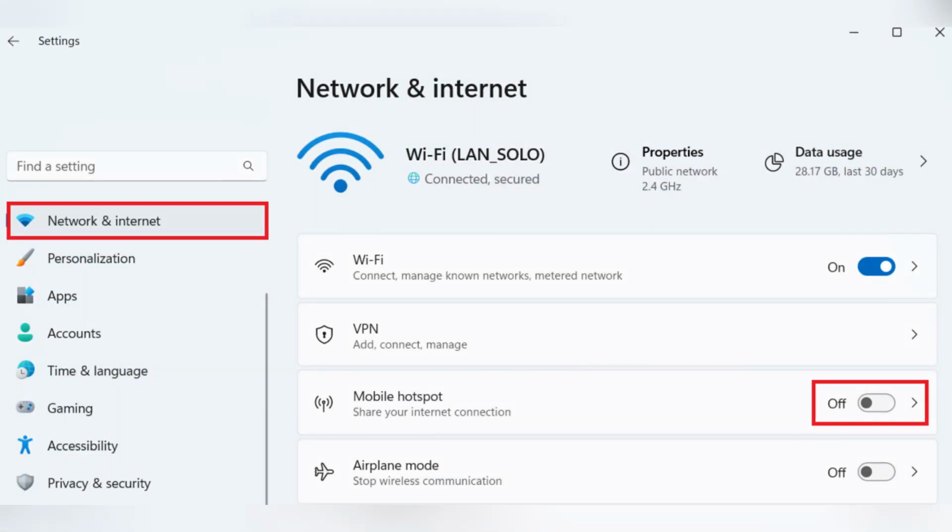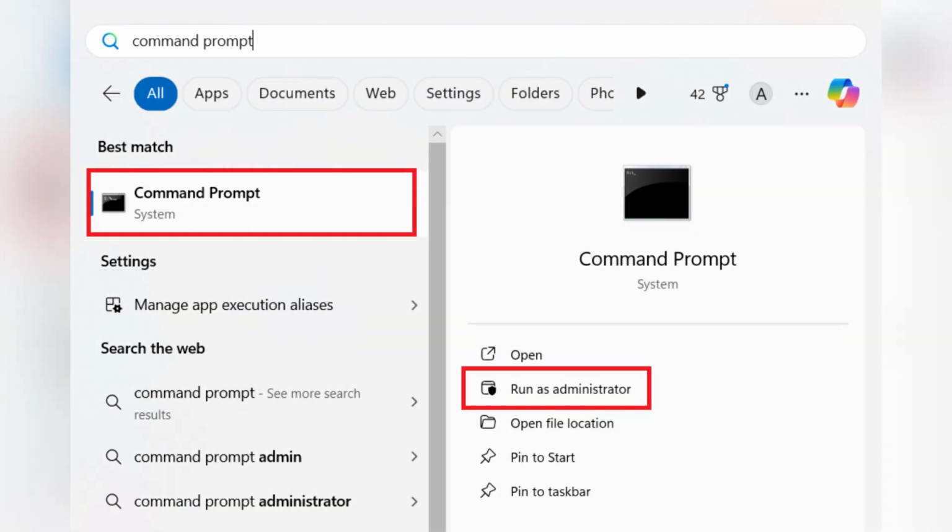Firstly, press Windows plus I to open settings. Click the network and internet from the left sidebar, then find mobile hotspot on the right panel. If it's off, click the toggle to turn it on.